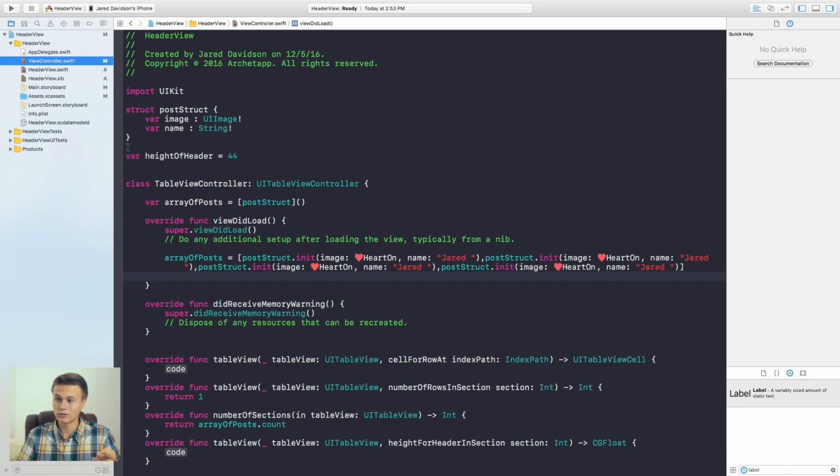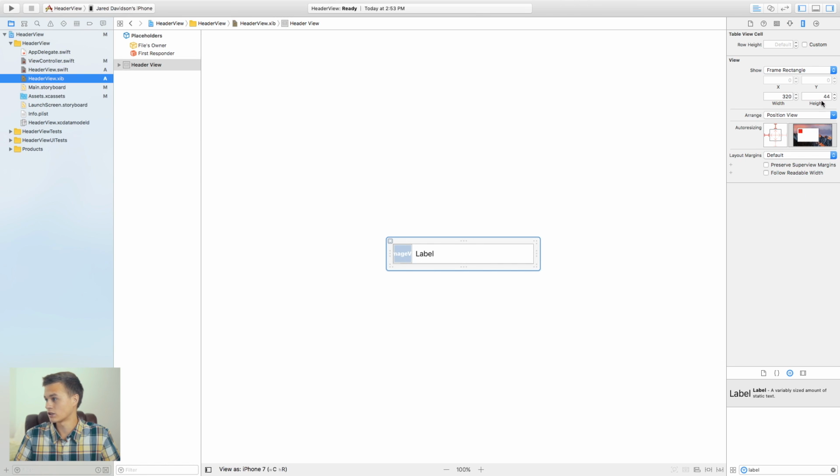One thing I want to point out though is if you do have this height of header equal to 44 and you change that to say 60, you would actually have to go back over here to your headerview.nib file and also change that height to 60 as well. I've noticed some errors, especially with auto layout, if you didn't do this, so just keep that in mind.